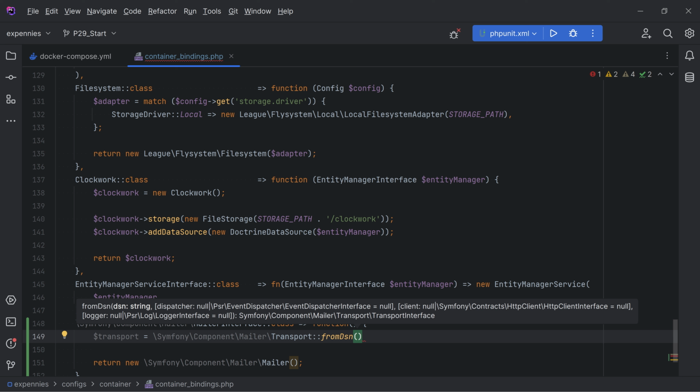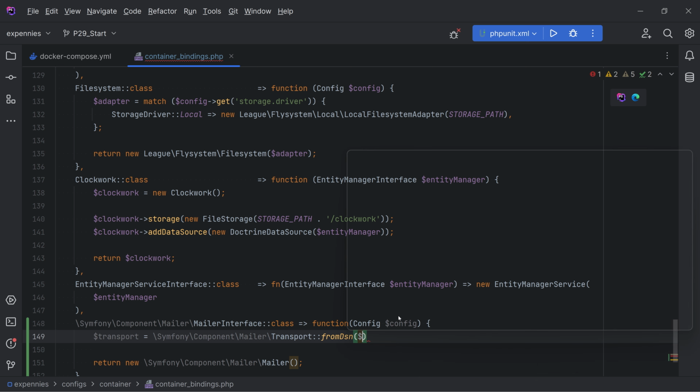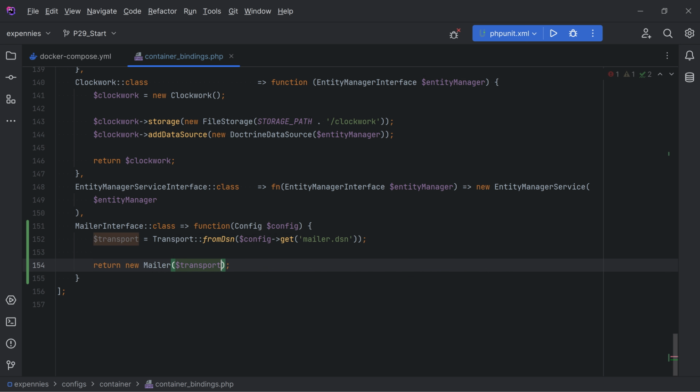Now we can store the DSN in an environment variable or the config and then get it from the config. So we can actually inject our config class as a dependency here. And then we'll do config get something like mailer.dsn. Let's import these classes here and let's pass the transport as an argument. And let's add the mailer.dsn option in our configuration.